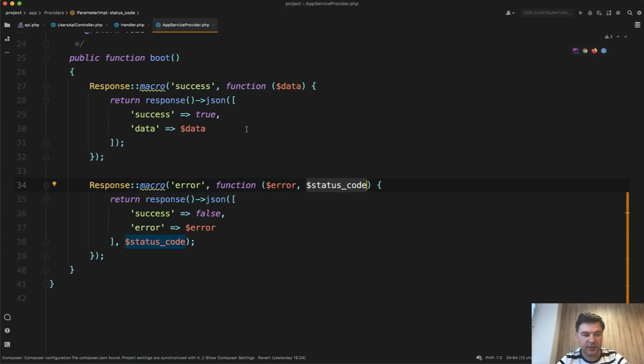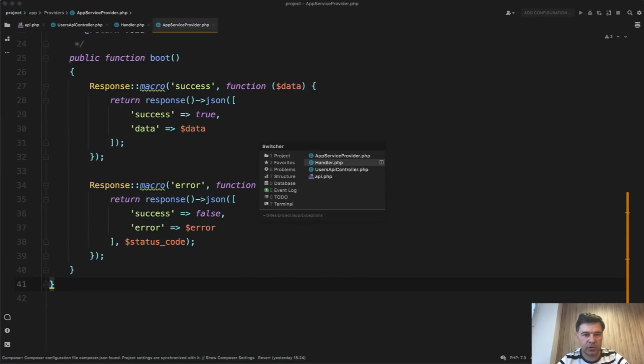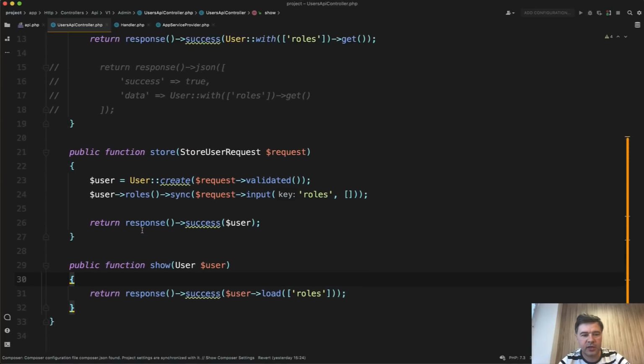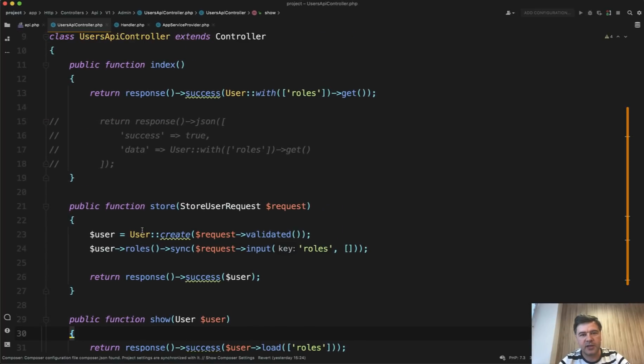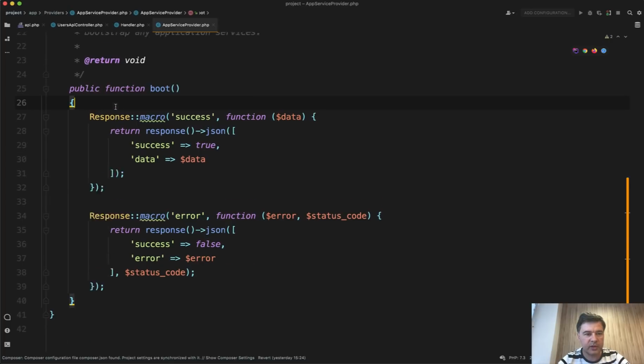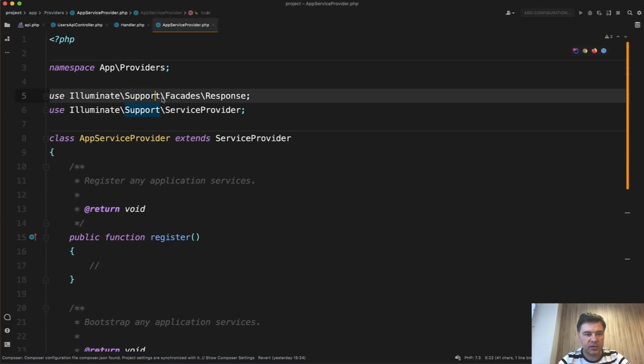So you can define the macros and make your controller returns shorter. I've seen people doing that in some API controller as a separate layer, but I think macros is more a Laravel-ish way and more in line with general Laravel structure. So you can do that in App Service Provider, and response, by the way, should be added here on top, support facades response.